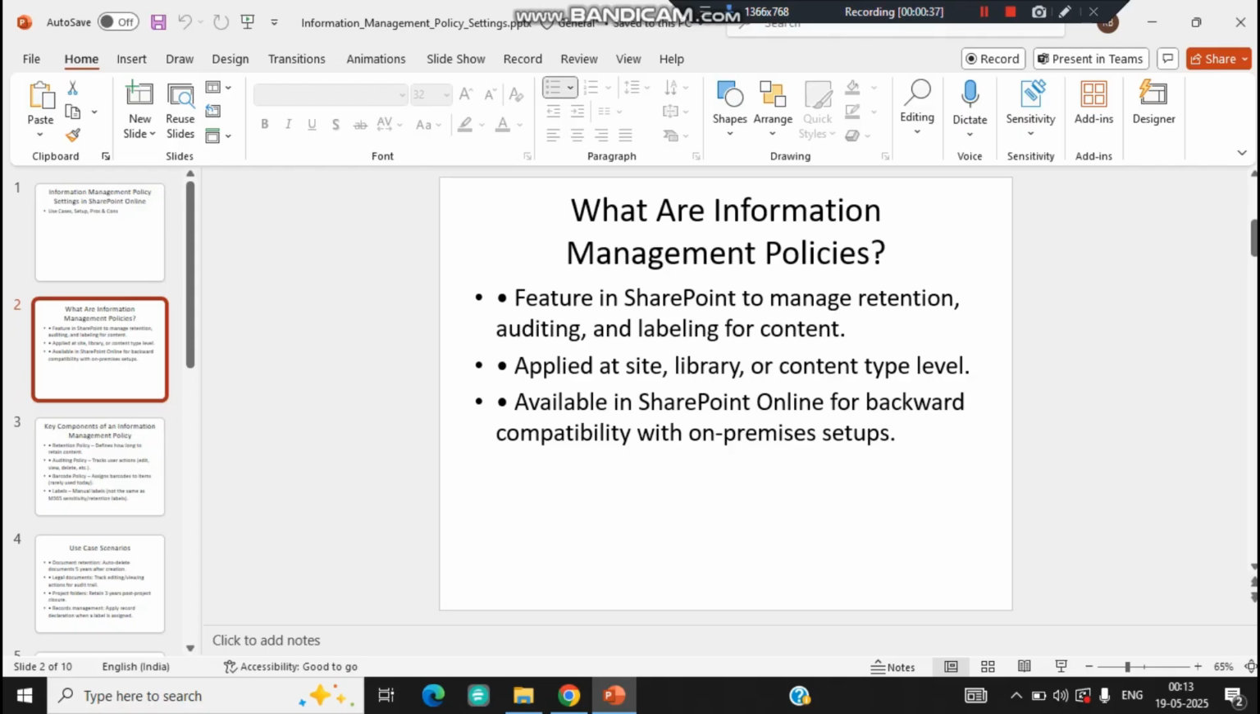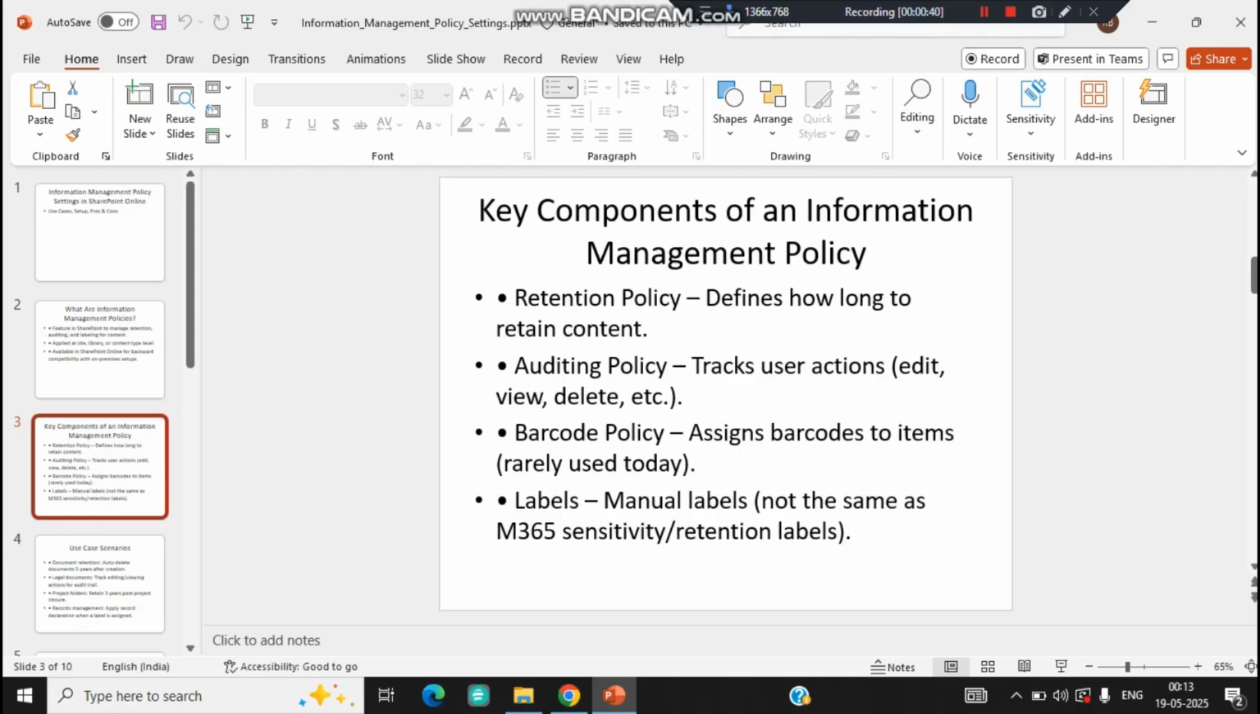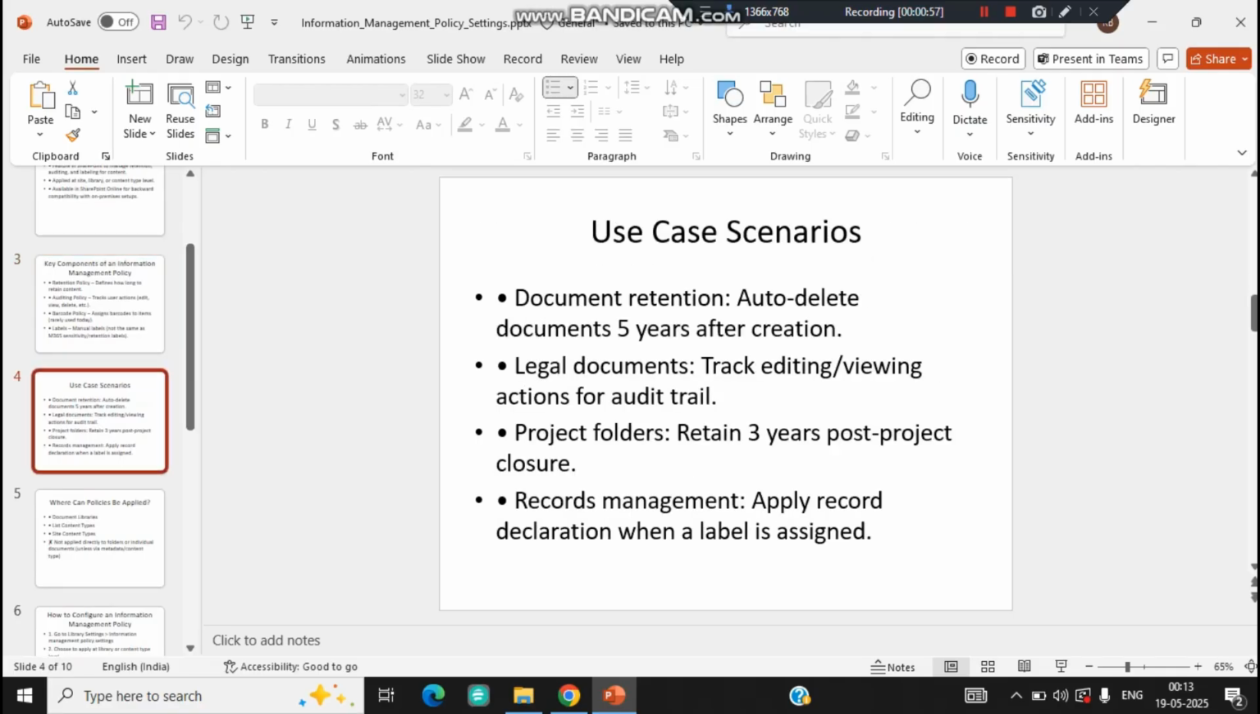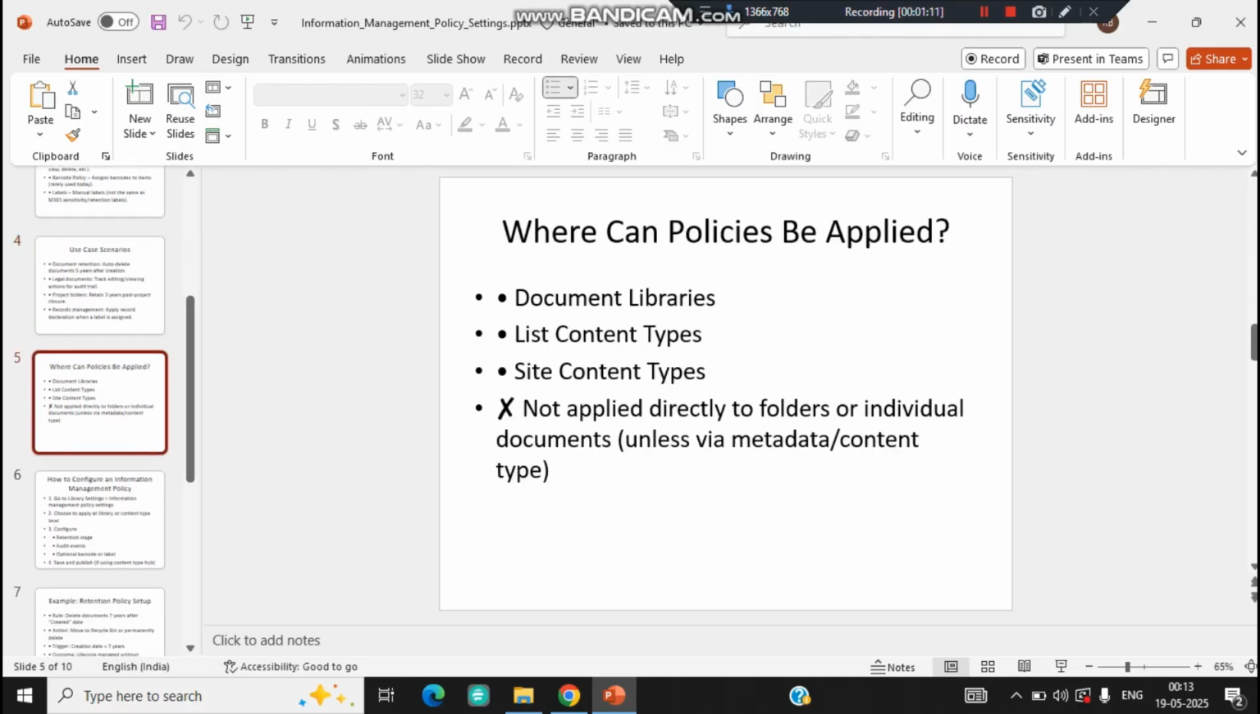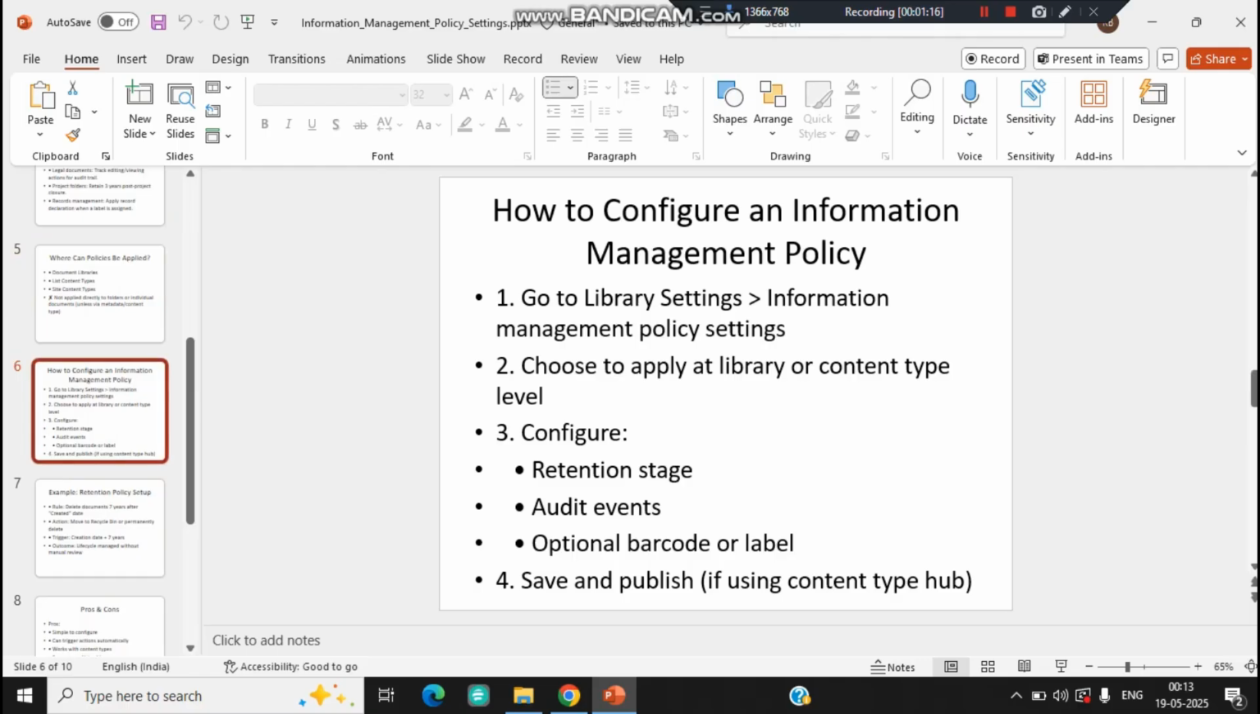Okay. And this setting will help you to retain content based upon the content type. You can enable retention based upon the content types, you can enable auditing, and you can also enable barcodes and labels for that particular content type. This is mostly used by legal companies and government companies because they still use the legacy features and find them easy to configure and use. You can apply it on lists or libraries, according to your need. And these are the configuration slides.